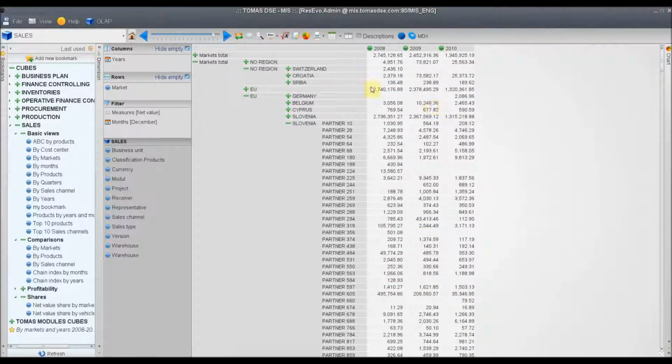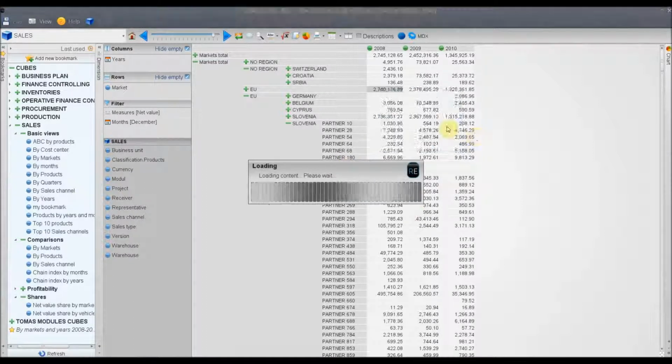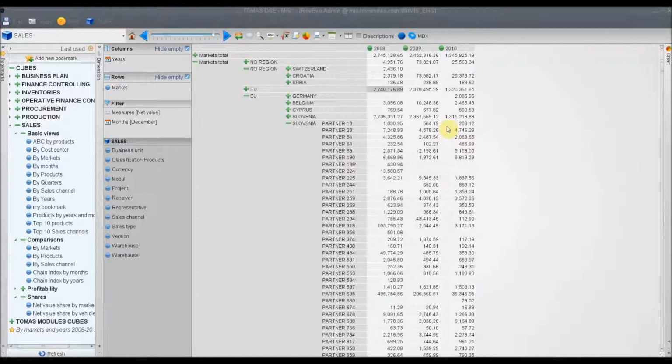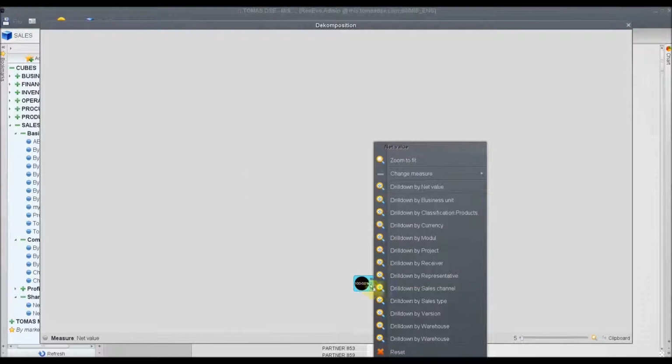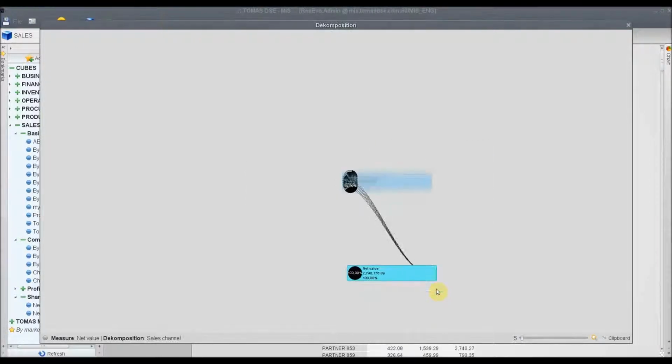Now we position ourselves on the EU figure in the 2008 column. With the right click, we click on Decomposition Tree. A new window will open. And now we right click on the square with the net value. Here we select Drill Down by Sales Channel.